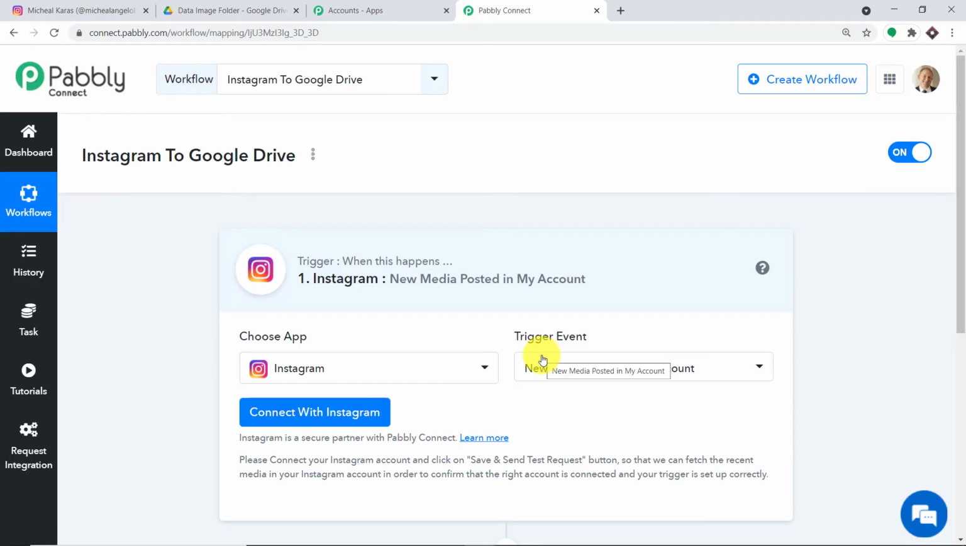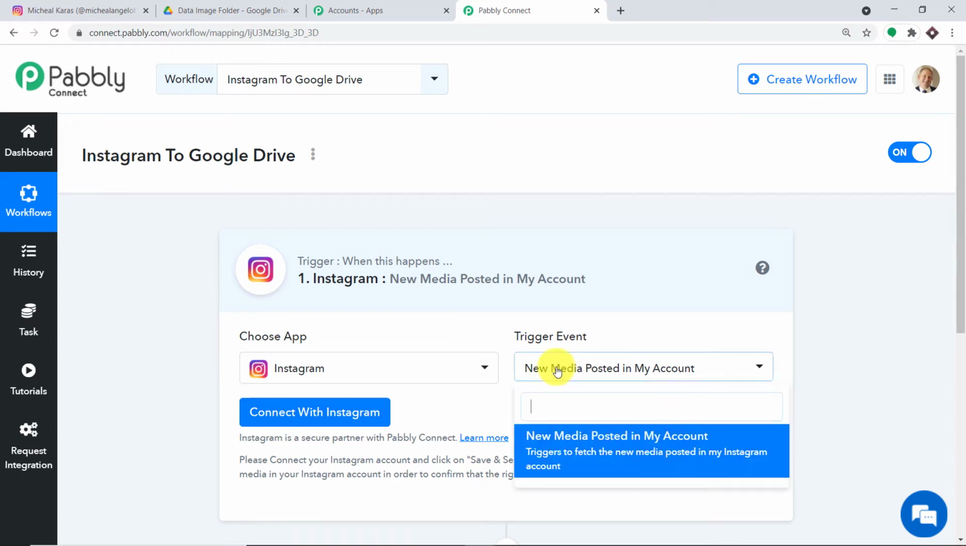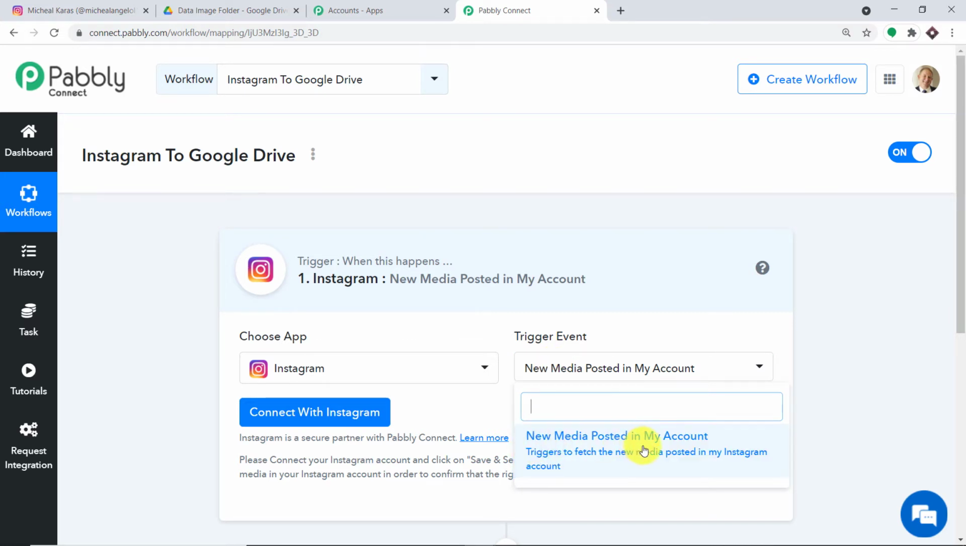So your obvious question is, what is a trigger event? A trigger event is basically an if statement. It asks a question: if the condition is met, what should be done? For example, if a new picture is uploaded in Instagram, then what action should be taken by the system? At present, we only have one trigger event, that is new media posted in my account.